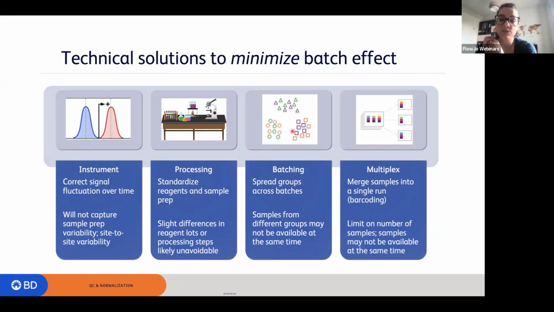Regarding the batch processing, we should spread groups across different batches. But in this case, we know that samples from different groups may not be available at the same time. We should try to merge samples into a single run. But even in this case, we may be limited on the number of samples, and the samples themselves may not be available at the same time when we run it.